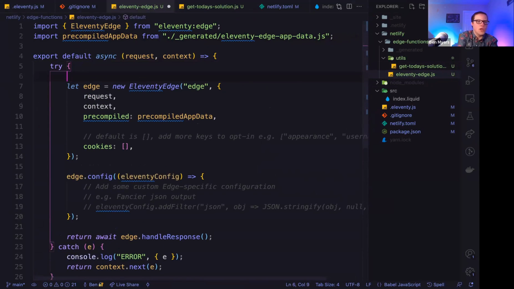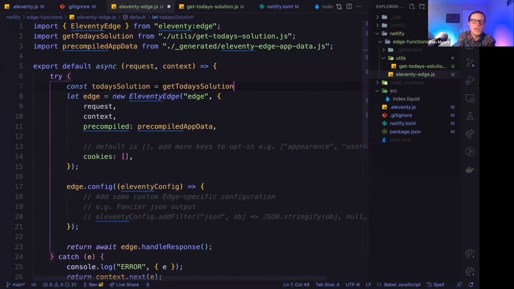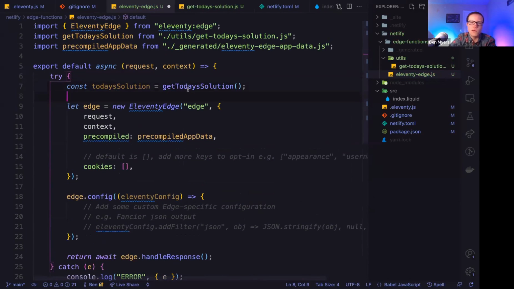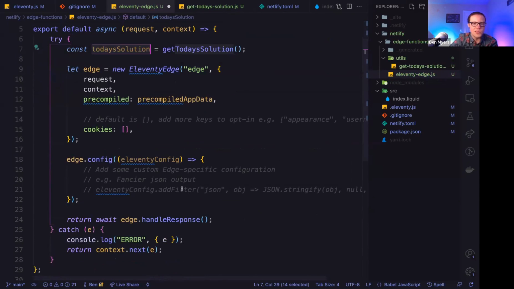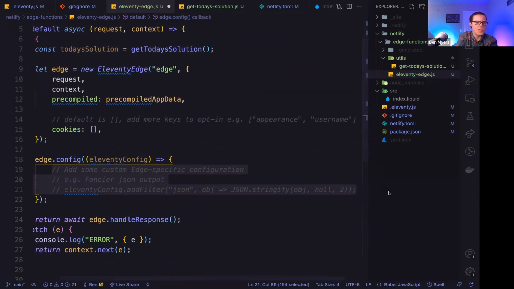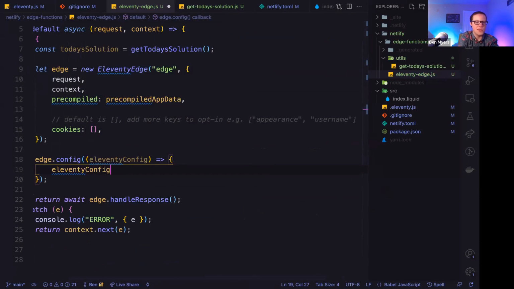We're going to do const todaysSolution equals getTodaysSolution. And now at some point, I just want to be able to show this on the page. So we need to somehow let Eleventy know that today's solution exists and what it is. And so I'm actually going to define this as some global data here. So we have our little Eleventy config here, addGlobalData. I'm going to call this solution and todaysSolution. And now I just want to drop this onto the page.